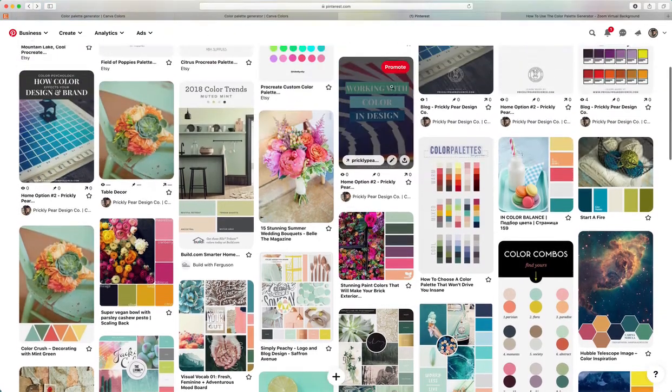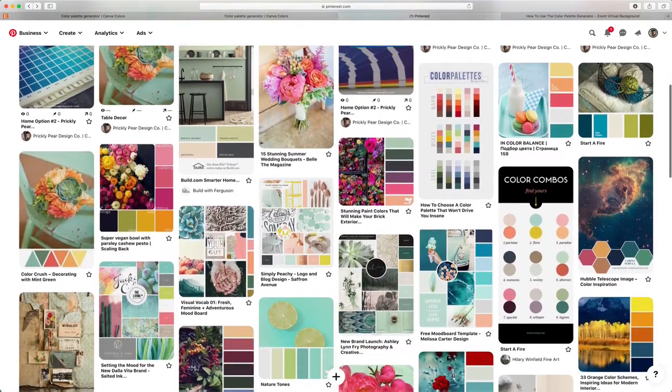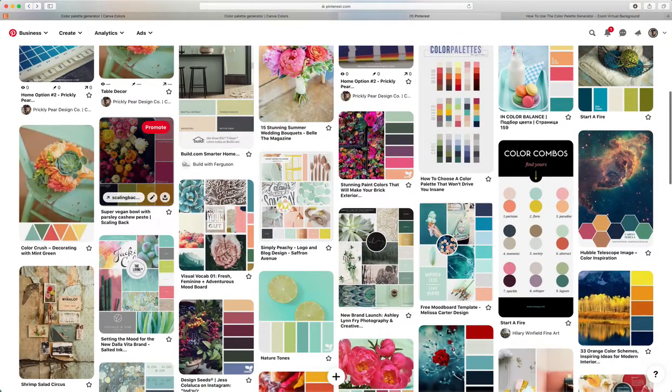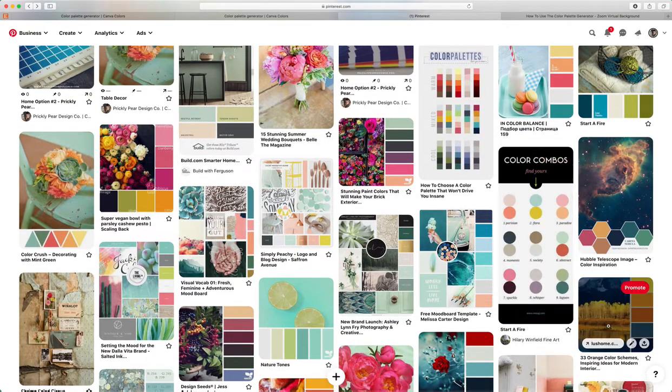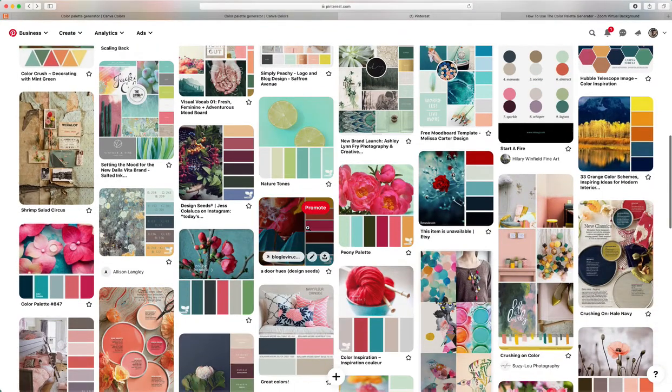This is my Pinterest account, and I have created a pin board called Color Love. You are welcome to follow it and add images to it as well. You can see here that there are lots of images that have the color palettes alongside, either on the side or the bottom. What they've basically done is selected colors from the image. And this is really useful when I'm looking for great color palettes.